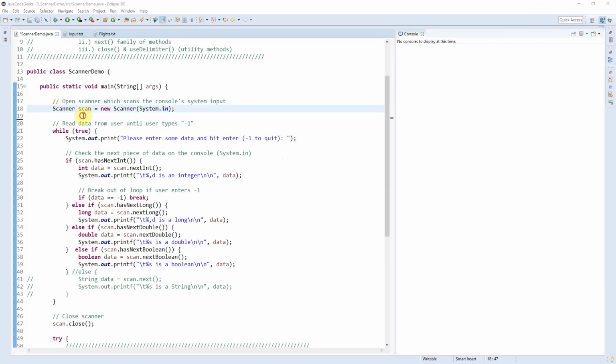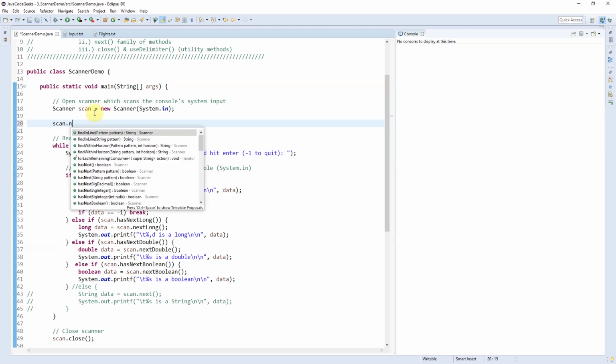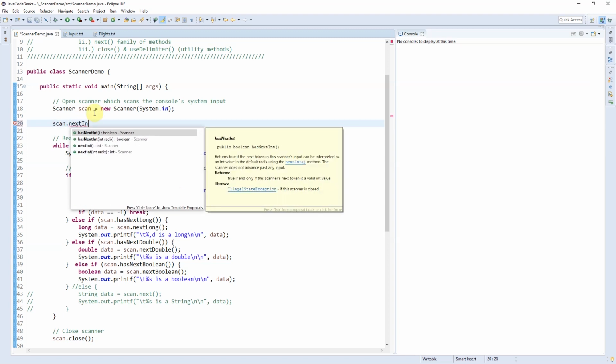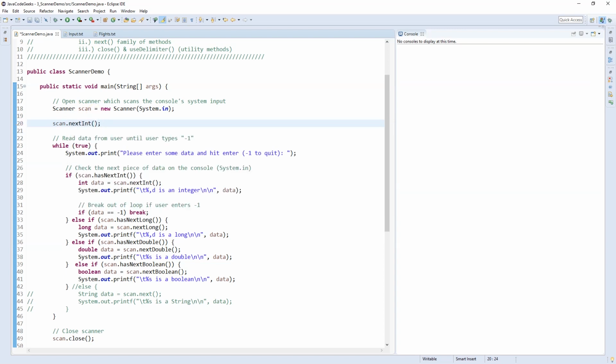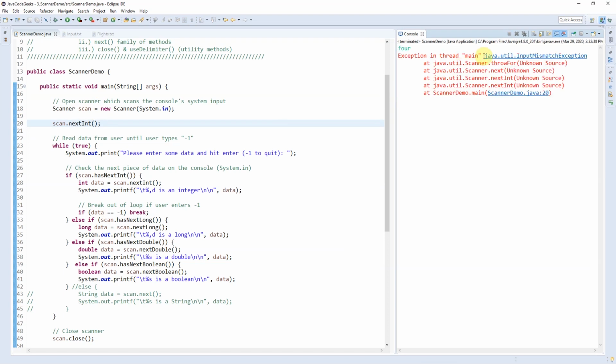Actually, the while loop's making that a little bit difficult to display, so what we can do is right when we create the scanner, if we just say something like scan.nextInt, and we just try to read the next integer. So this time when we play it, instead of typing in something like 4, if we type in FOUR, you'll see this input mismatch exception. So that's very typical. It's very good to see that exception. I want you to see that because you will for sure run into this input mismatch exception.